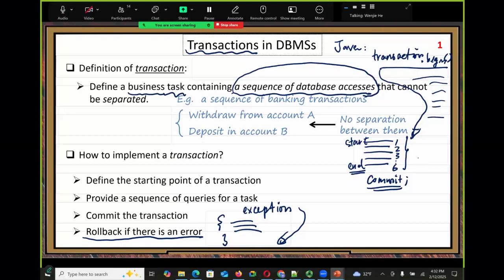But the execution rolls back to before the starting point. Now you may ask, how can you do that? I believe some of you wonder, because when you execute some commands, how can you roll back? So that's an important question.